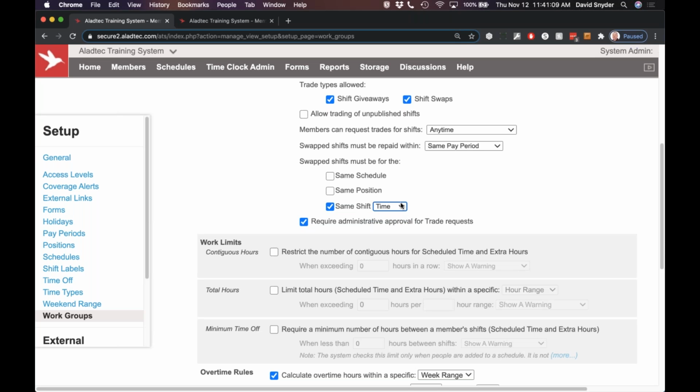So if you have a group of dispatchers and it has to be a morning shift for a morning shift, from 7 to 3, it has to trade for another 7 to 3. They can't trade for a 3 to 11. That's what this is restricting by time. It may be the same length, and that's fine, but it's not the same time. So that's something you can be specific about here as well. And then, of course, does it require approval?